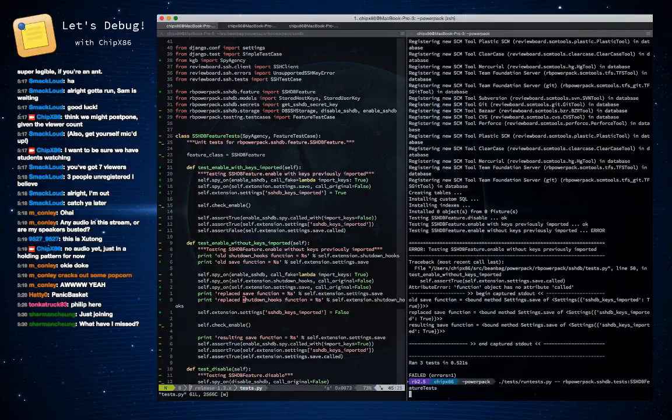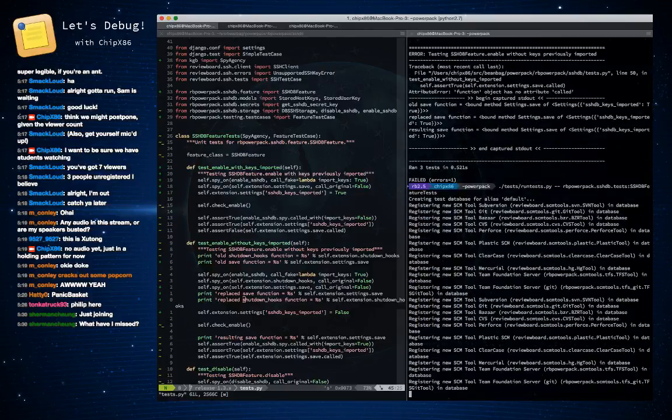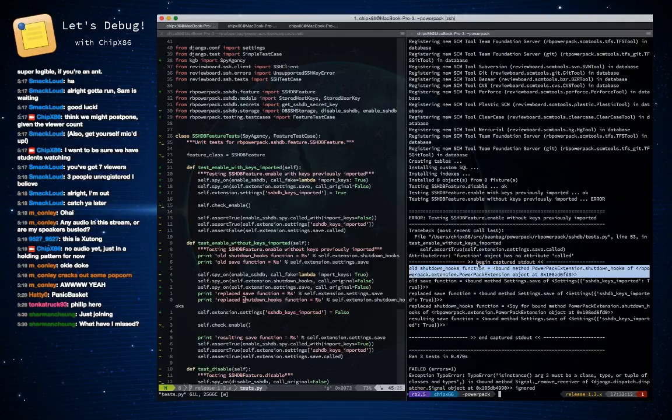Okay, let's run those tests again. Remember, we're just kind of playing around. We're trying to figure out where things are going wrong, what's working, what's not working. Now, we've got another mess of output here, but what you will notice is that the old shutdown hooks function is a function on the class. These are called bound methods. A bound method is a method on a class that now is bound to an instance.